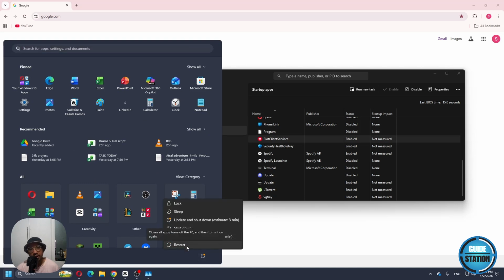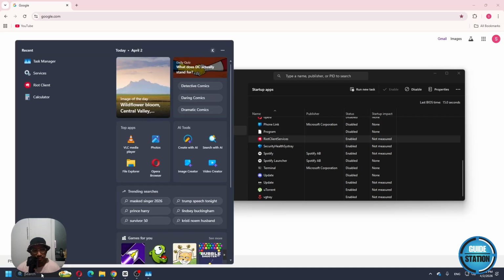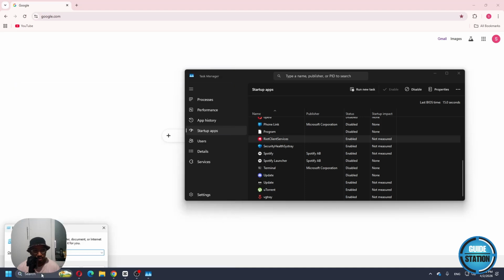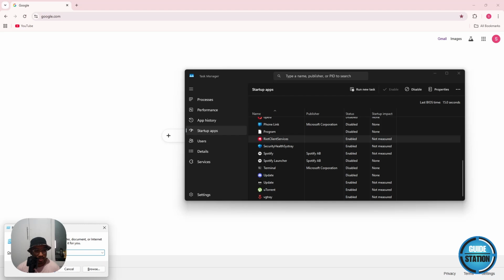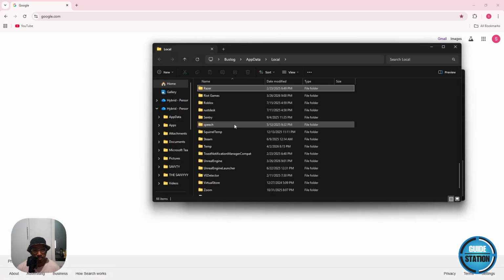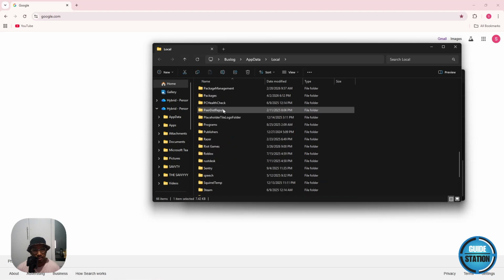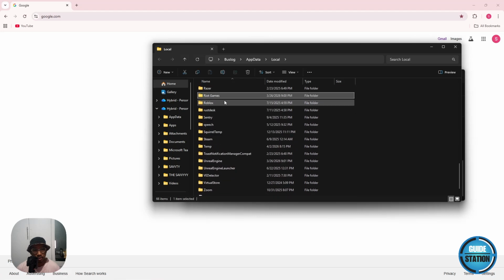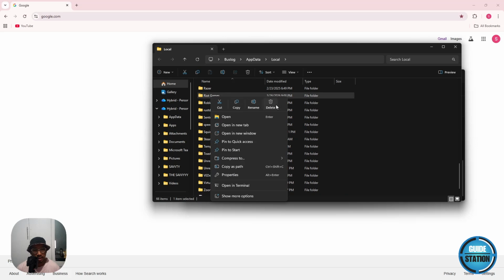Now, another option that you have is you could go ahead and open a run and type percent app local data percent. And now from here, click on OK. And from here, you would just simply search for the Riot Games folder. So here, when you find the Riot Games folder, you could just simply right click on it and delete it.